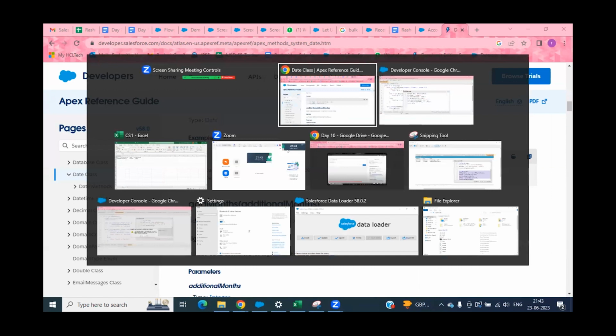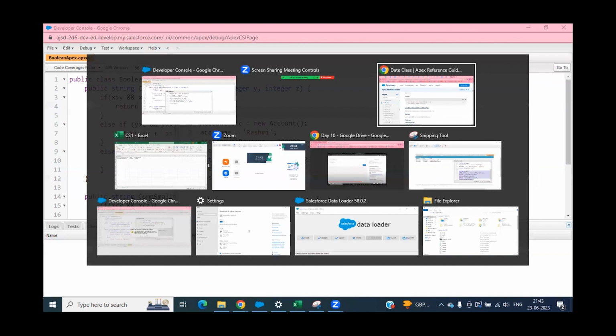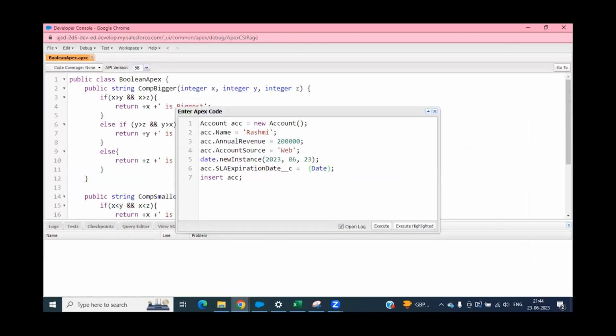So here, Date is nothing but a data type. Look at line number 5. You can use exactly the same thing. Go to this, copy the entire line number 1, exactly this one. You can make use of this. Just copy that entire line number 1 and go to your script.